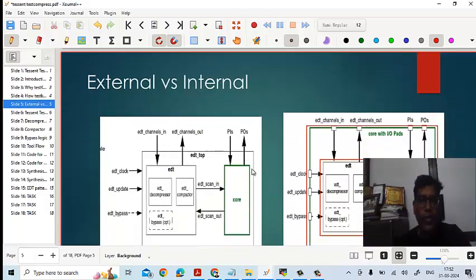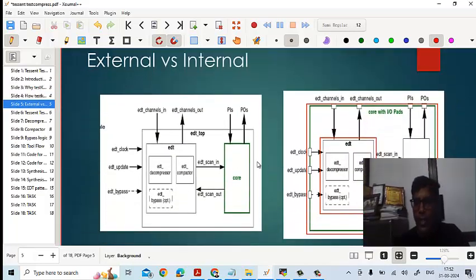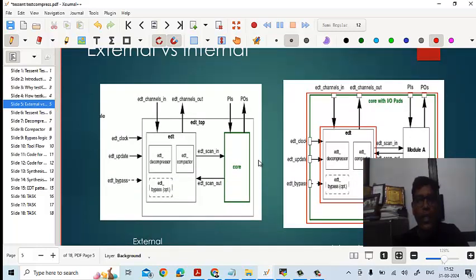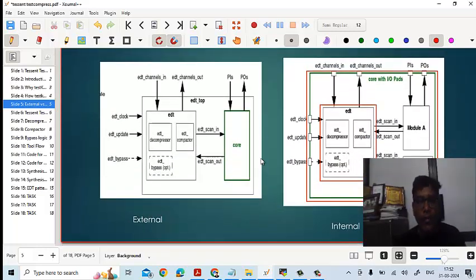So when you come to EDT, there are two types of EDT. One you call an external EDT, and the other one is internal EDT. As the name implies, with external EDT the core is situated here, and near to that you have an extra EDT logic. In this EDT you have a decompressor, a compactor, and an EDT bypass. This EDT bypass is an arrangement made in order to bypass this complete setup of decompressor and compactor.